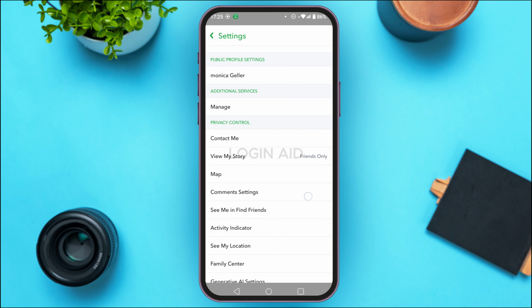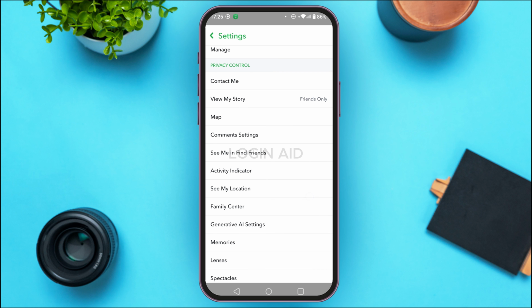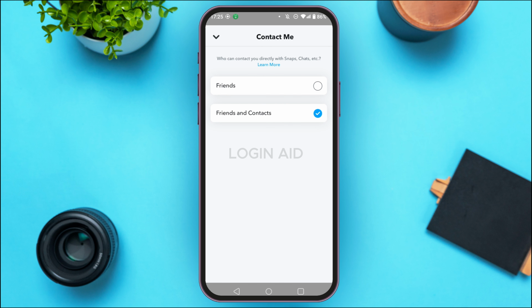What you have to do is scroll down. Now in the section for privacy control, at first you'll be able to find the option for Contact Me. What you have to do is tap on it. Now you'll be led to this kind of interface. You'll be able to find two options over here, Friends and Contacts.